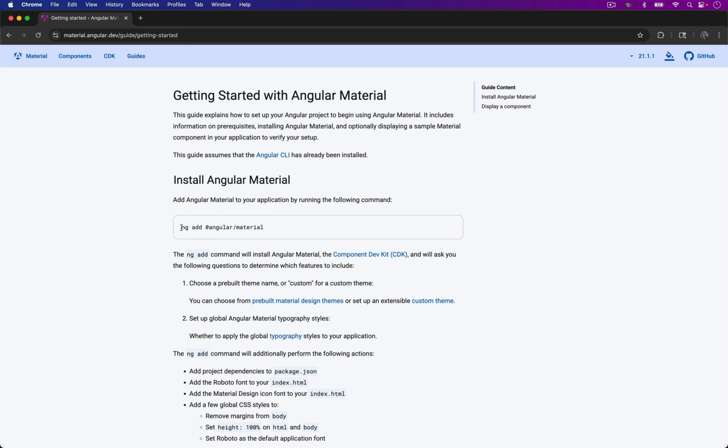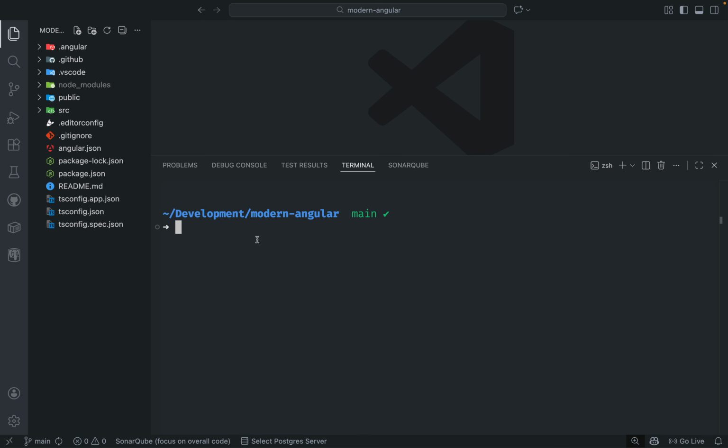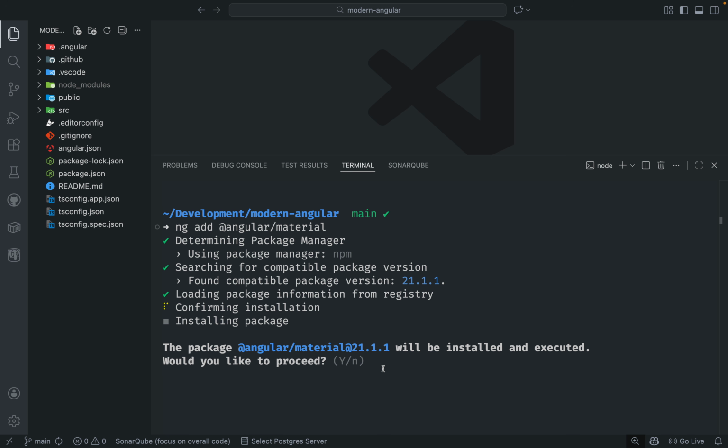So I am going to copy, and we'll switch to VS Code or your preferred editor, and we will paste this command. Basically, we're telling Angular, ng for the Angular CLI, to add this Angular schematic. Press Enter. The package Angular Material will be installed and executed. Would you like to proceed? Yes. Y for yes. And during the setup, we can choose the theme of our choice.